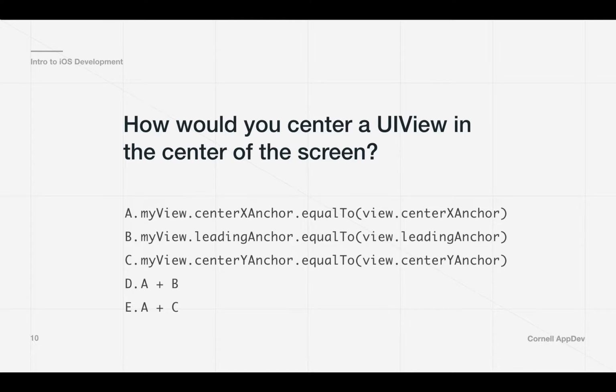All right. Now for another review question, also with Polo. So, how would you center a UI view in the center of the screen? So A, let's say the view is called myView. You can say myView.centerXAnchor equal to view.centerXAnchor, myView.leadingAnchor equal to view.leadingAnchor, myView.centerYAnchor equal to view.centerYAnchor, and then D is A and B, and E is A and C. All right, so we'll give this one a minute also.